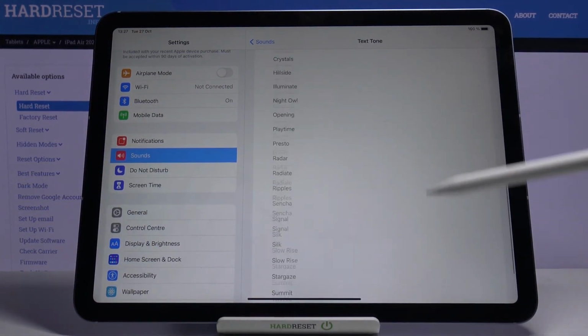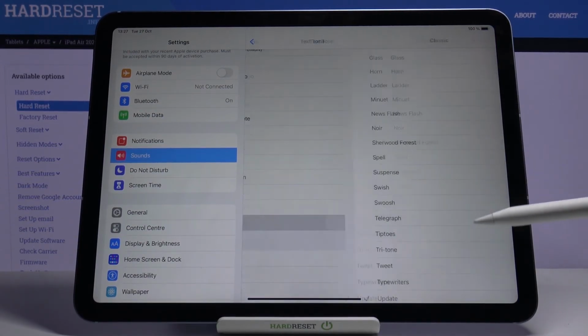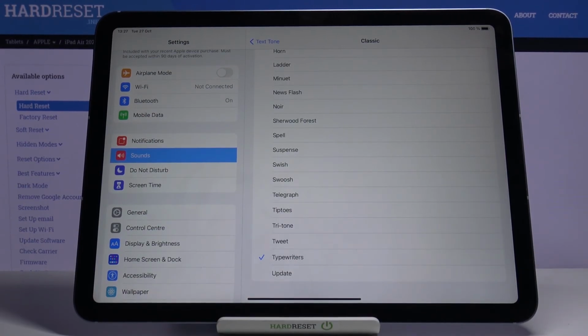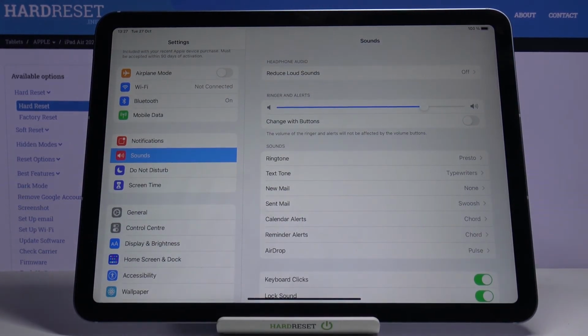Here we've got the whole list, but I will choose one from the alert tones, so we can choose, for example, typewriters. Go back, and that's it. As you can see, text tone has been changed, so now you can smoothly use it.